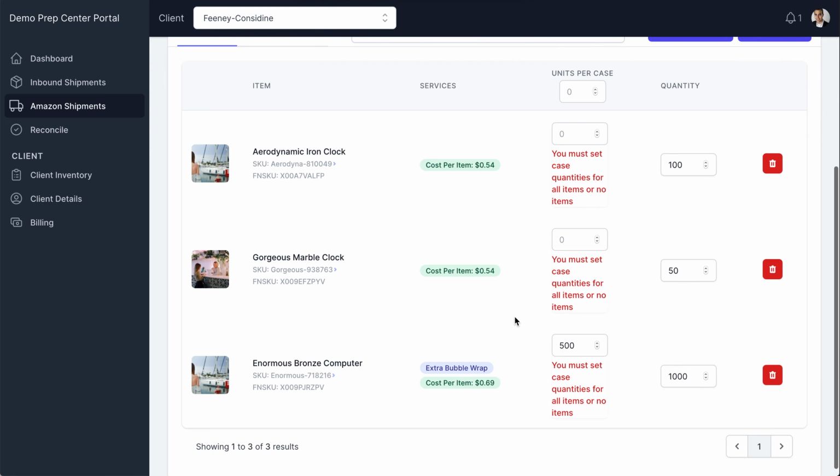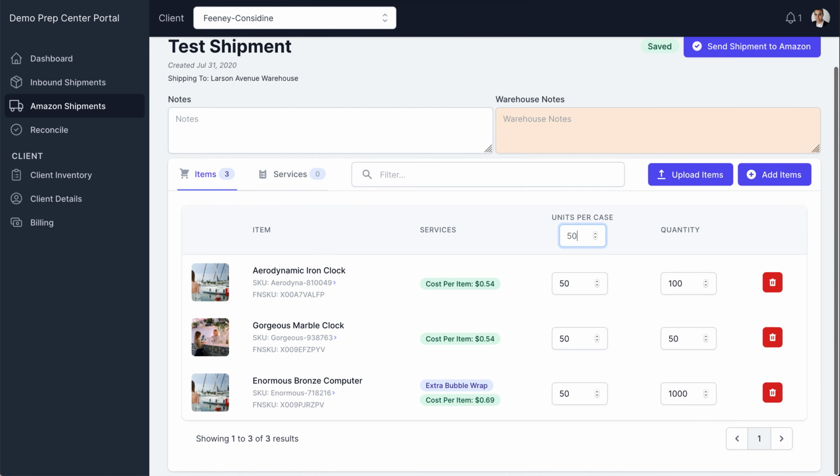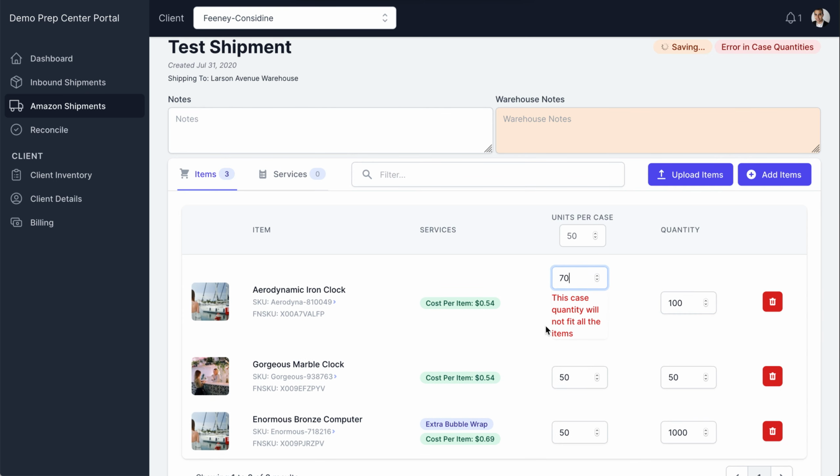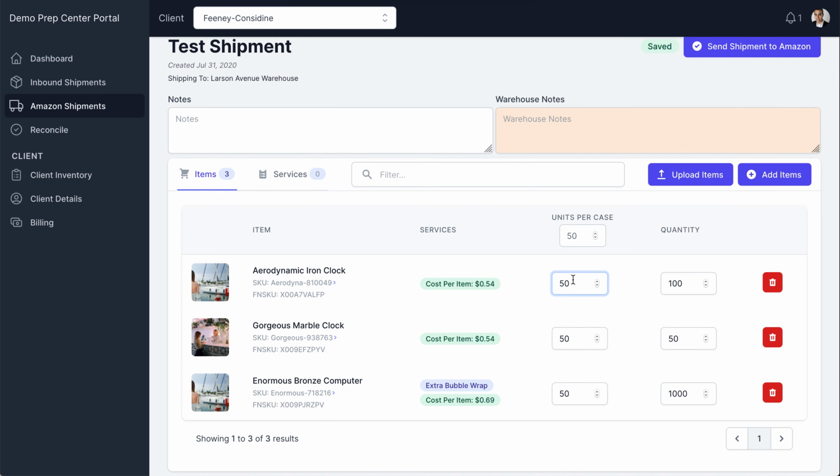So we can also, of course, add case quantities in bulk. So if we want to ship 50 in each case, we can do that. This has automatic problems with cases that it identifies for you. So, for example, if you enter 70, that's not going to fit 100 items in 2 cases. So you have to be specific about the number of items that are in each case.